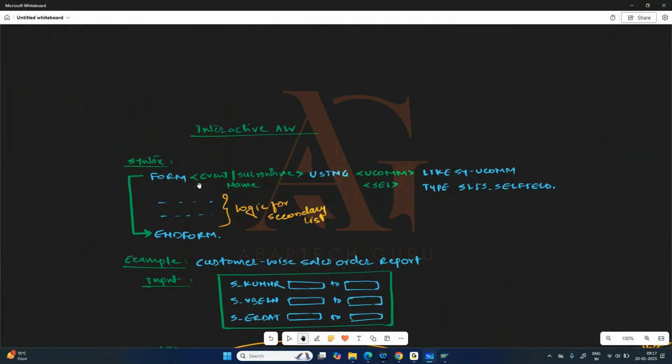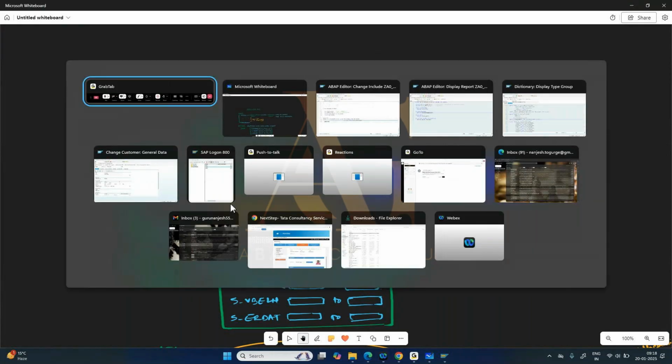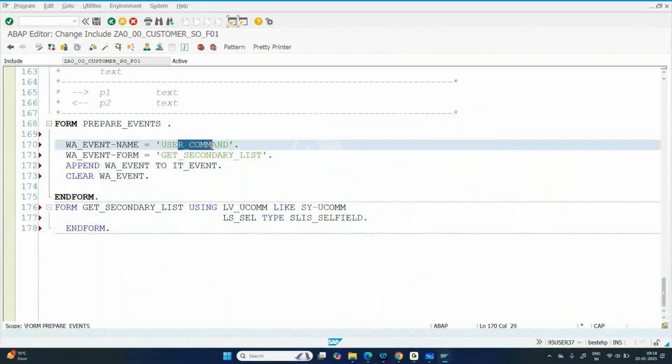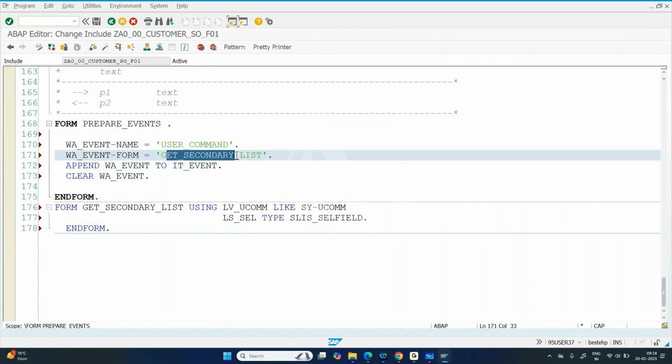Form event or subroutine name, and this is written using USING. So these are the importing parameters of that subroutine: any variable with reference to SLIS_UCOMM, and the structure name with reference to the work area with reference to the structure. That is what I have done. Whenever this event gets triggered, please call this subroutine, and this is your subroutine.